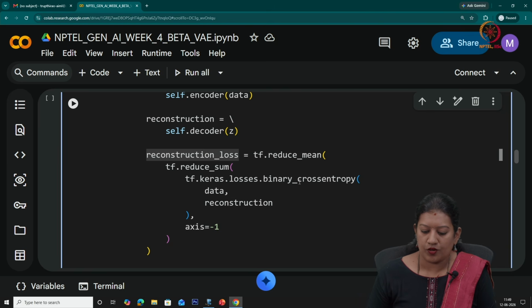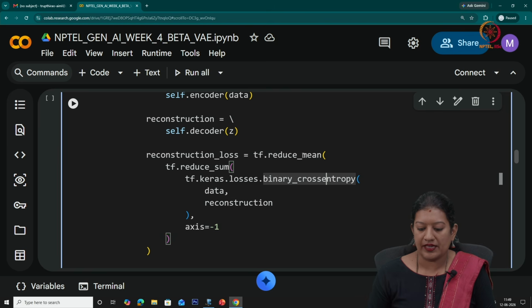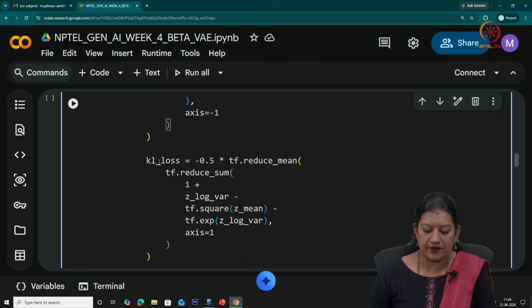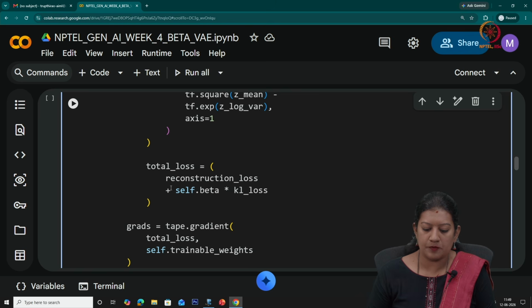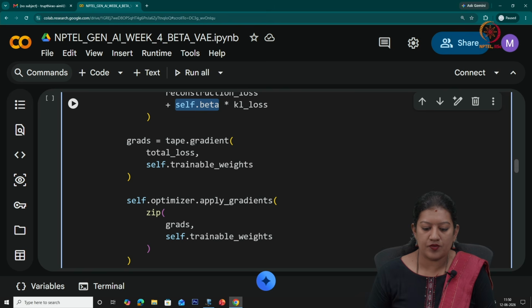So we have the reconstruction loss, which is a binary cross entropy loss. As mentioned earlier, we always reduce the loss by taking the mean of the loss. That's why we have this mean function here. Similarly, KL divergence loss, which is minus 1 by 2 summation, we have 1 plus log of sigma square minus mu square minus sigma square. So total loss will be reconstruction loss plus beta into KL loss. So this is the only difference between the variational autoencoder, which we have seen in the previous hands-on, and the beta variational autoencoder.